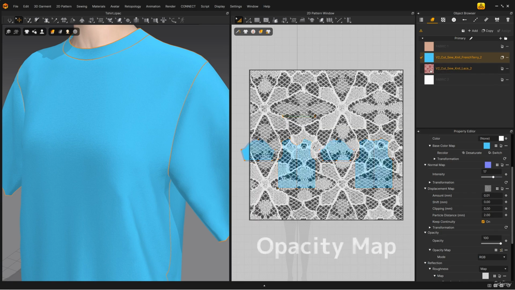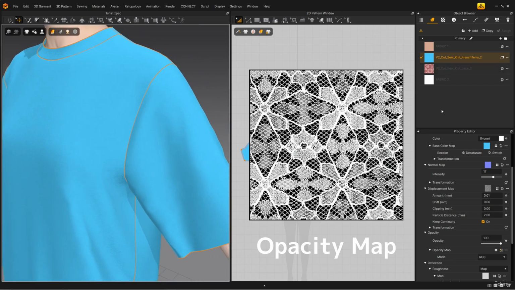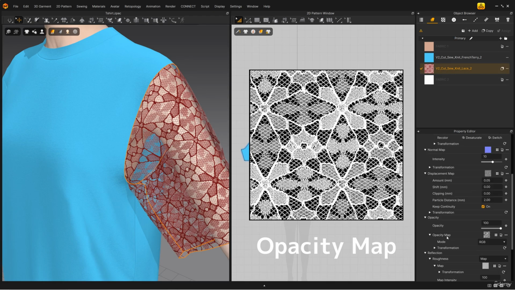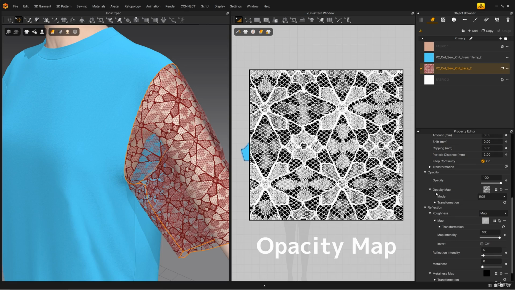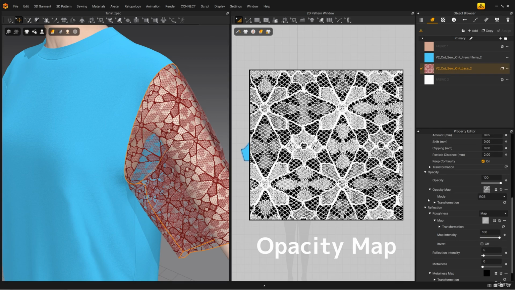4. Opacity map. The opacity map controls a material's transparency. Its primary uses include representing the transparent and opaque areas of lace fabric, creating fringe effects, or working with mesh materials like sportswear. It uses a black and white image, where white areas remain opaque and black areas become transparent.